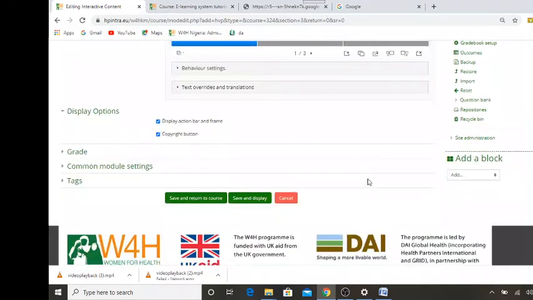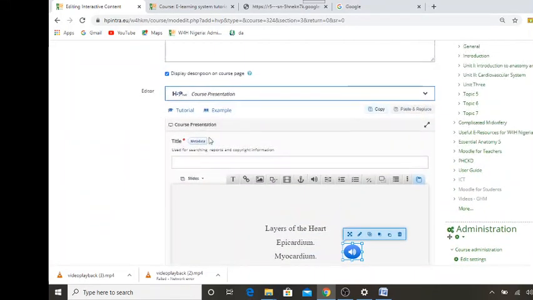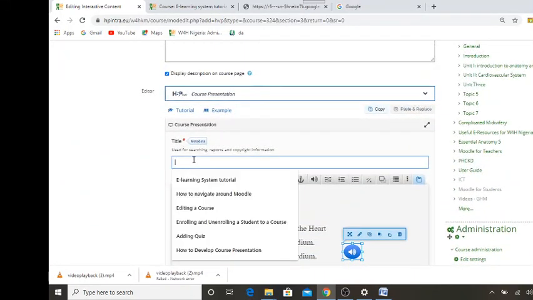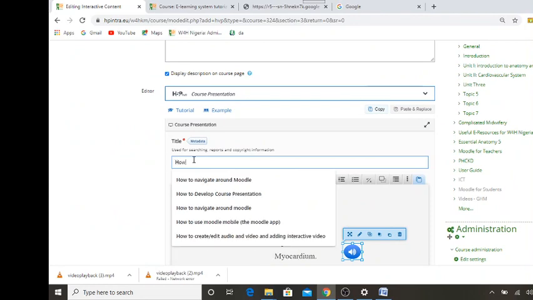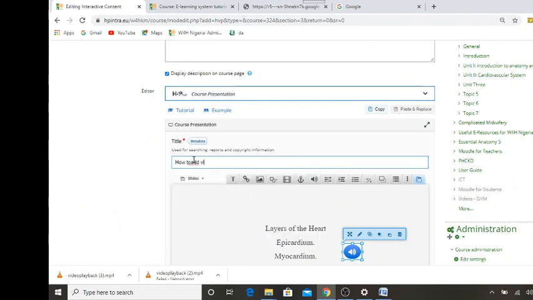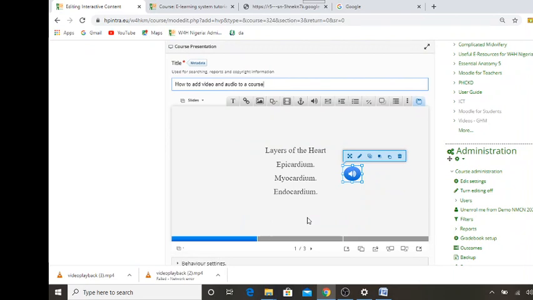So let me save. Of course, I have to give it a name. I haven't given it any title yet. So let me call it how to add video and audio to a course. So now I have added audio.